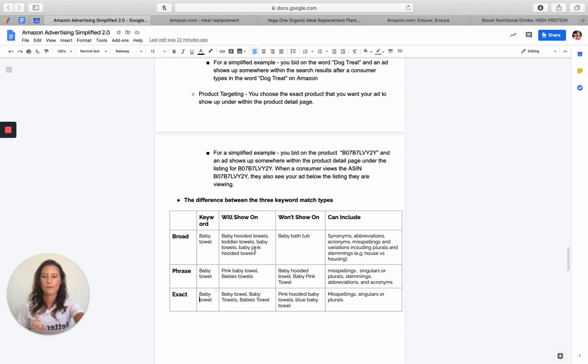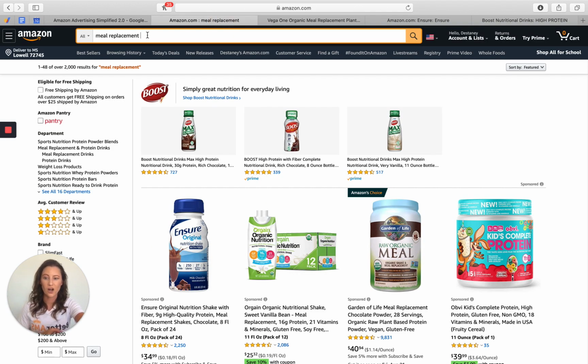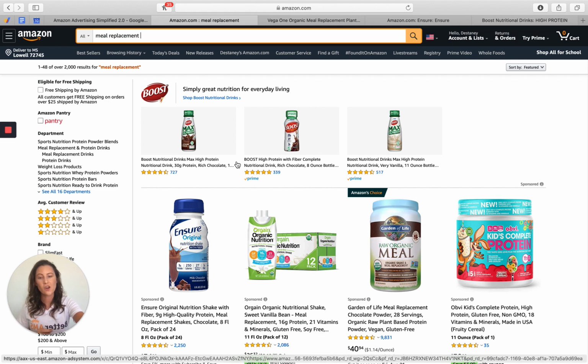We're going to show up for anything that's basically similar. In the example here, we bid on baby towel broad, and we showed up for baby bathtub. So it takes one of the core words and pulls the data with that. Broad is typically one of the least profitable keyword match types that you can bid on, but it's giving you a lot of data. Maybe people are typing in something specifically like meal weight loss, and we're converting really well on it. We're going to be able to see that data in the search term report.